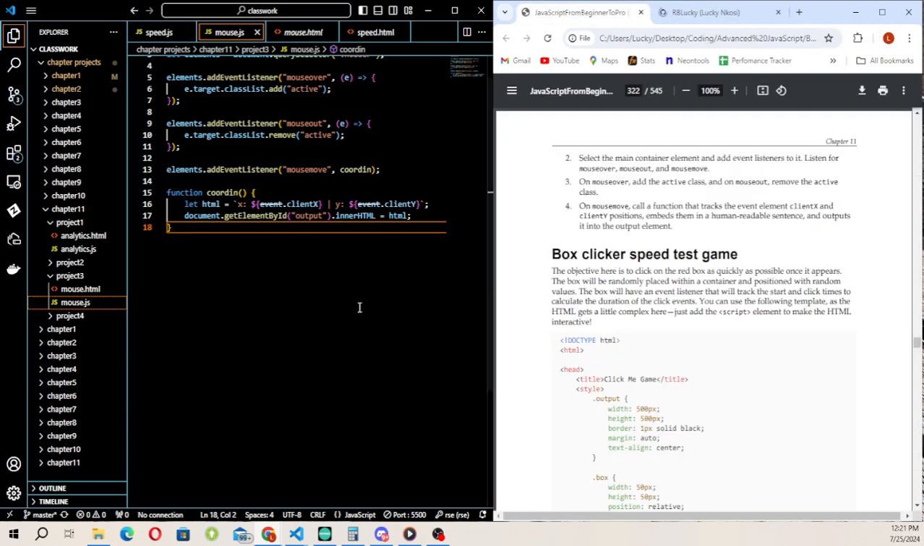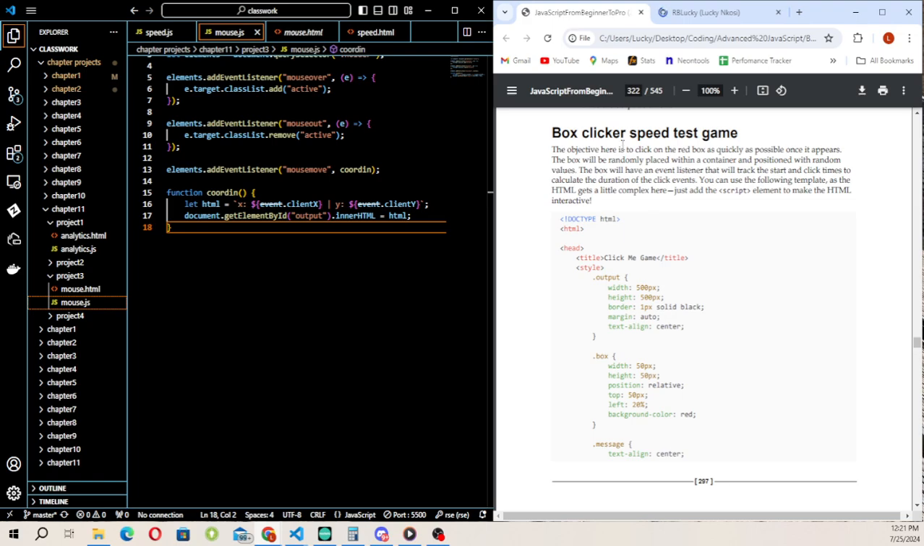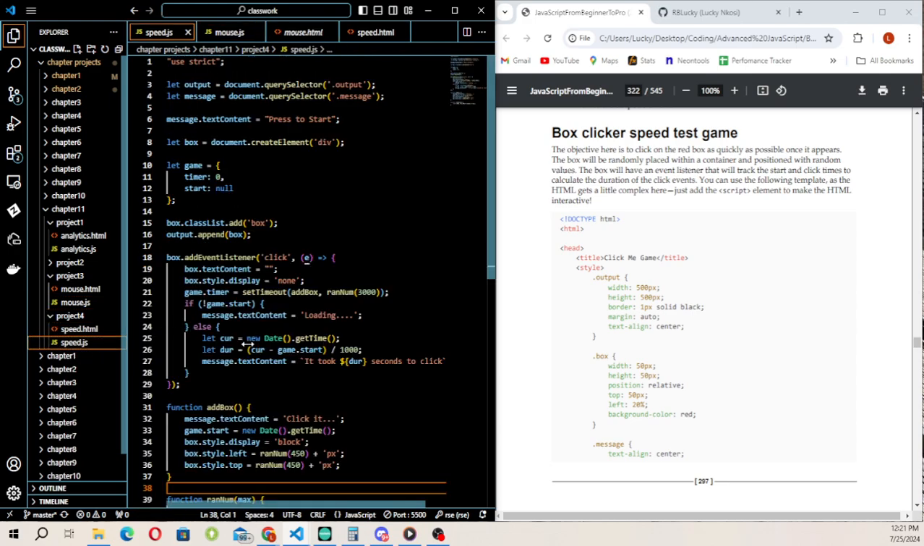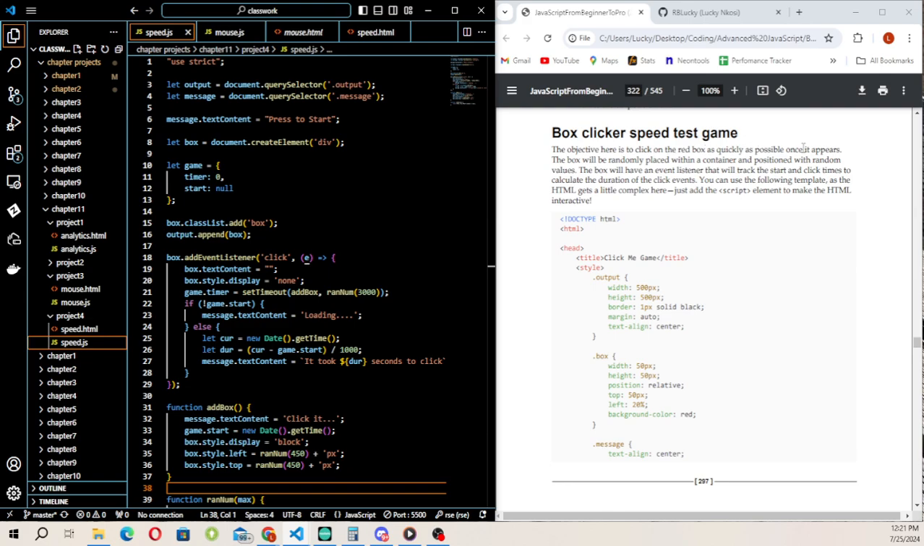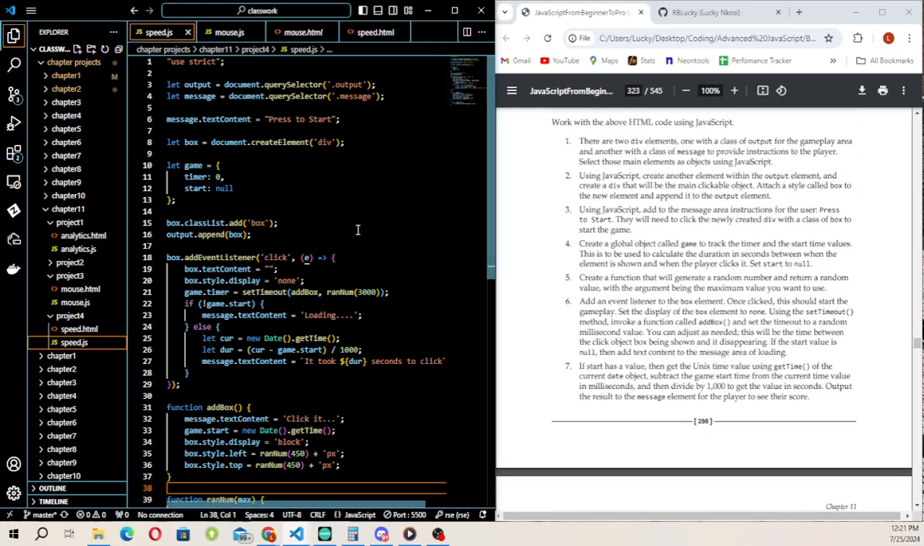I shall now move on to the last of the chapter 11 projects, which is the box clicker speed test game. So if I just open it, as you can see here, the objective was to click on a red box as quickly as possible, and once it appears, the box will be randomly moved within the container and will be in a new position with random values. And the box will have an event listener that will track the start and click times to calculate the duration of the click events, and it will tell you your reaction time, your speed essentially.